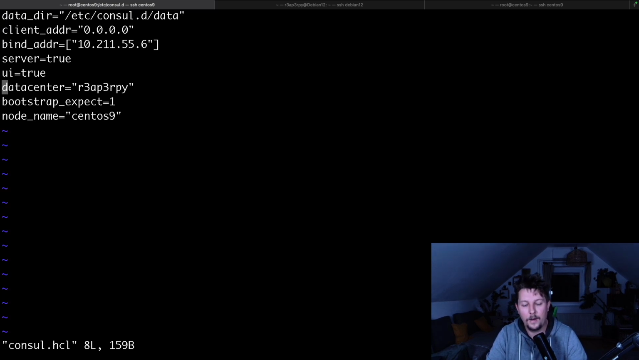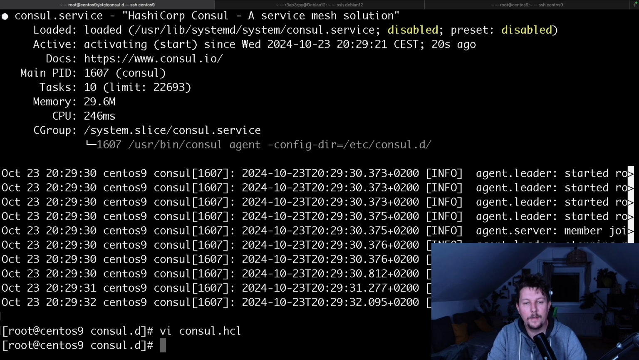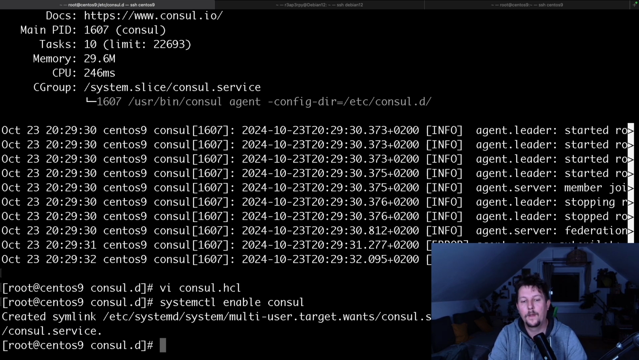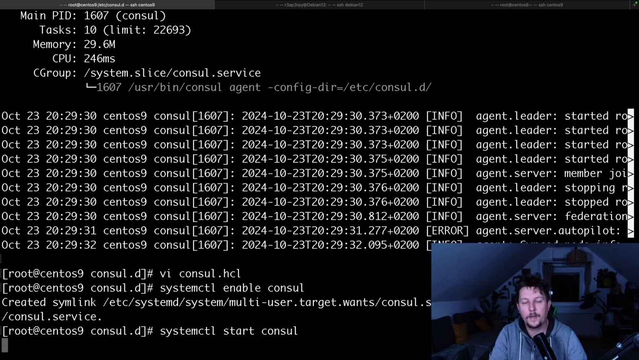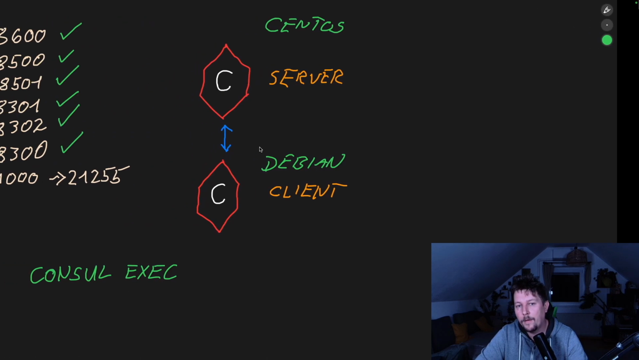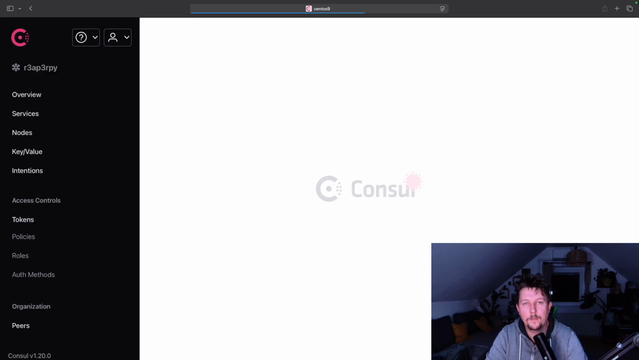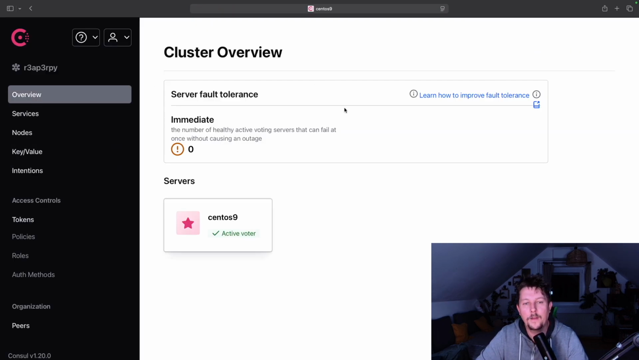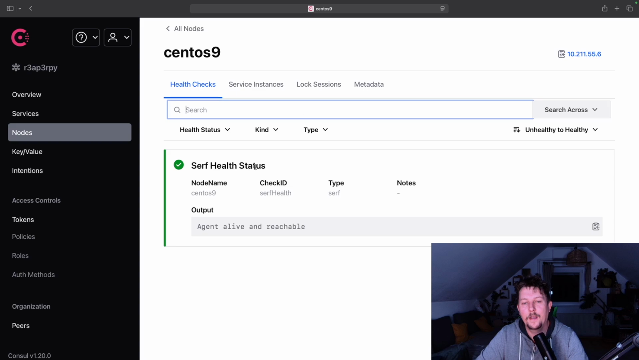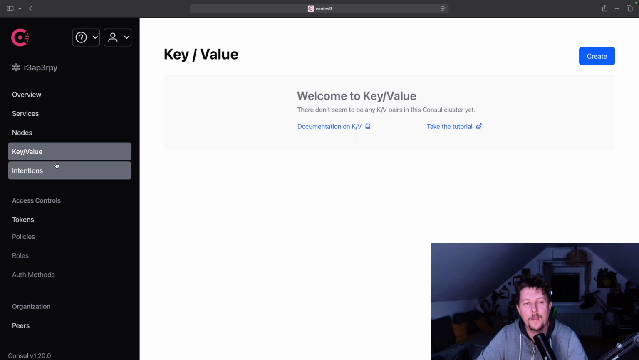So console.hcl, and disable remote exec is false. So let's save it. And systemctl enable console. And now we should start it. So if everything goes well, we should be able to refresh our browser page. And under the overview, you will see that the CentOS 9 machine is up and alive.